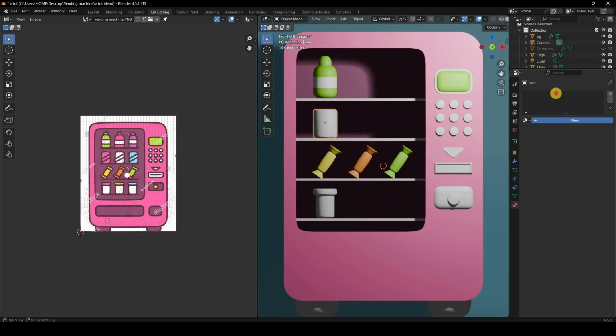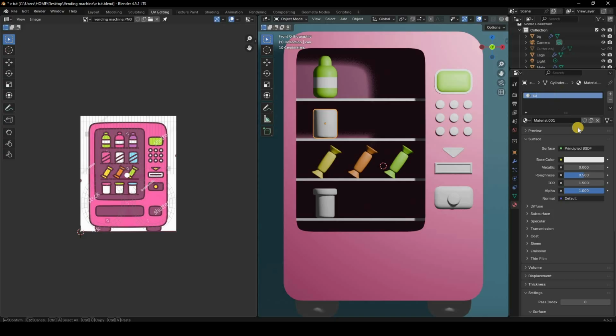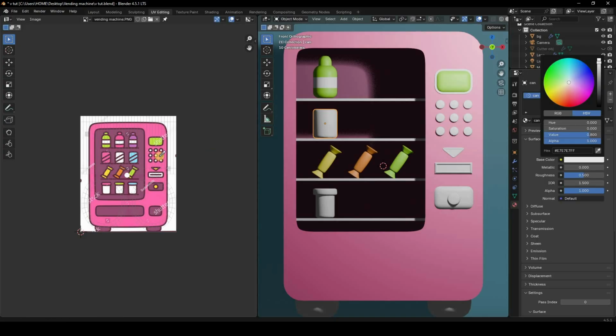So I click on new, call it can, and the base color obviously we're just going to be taking it from over here.